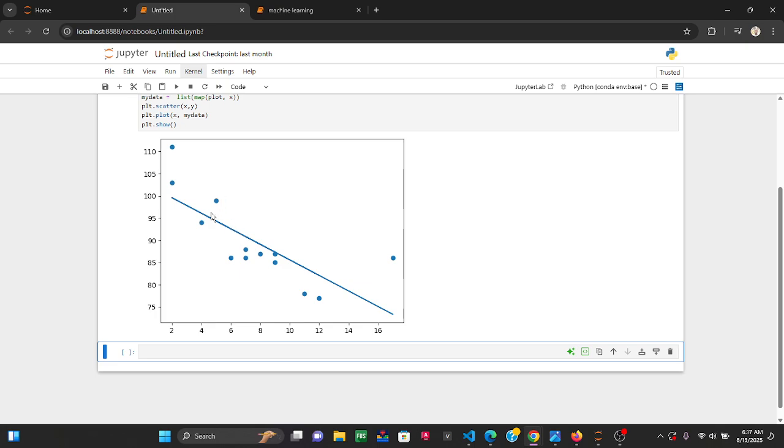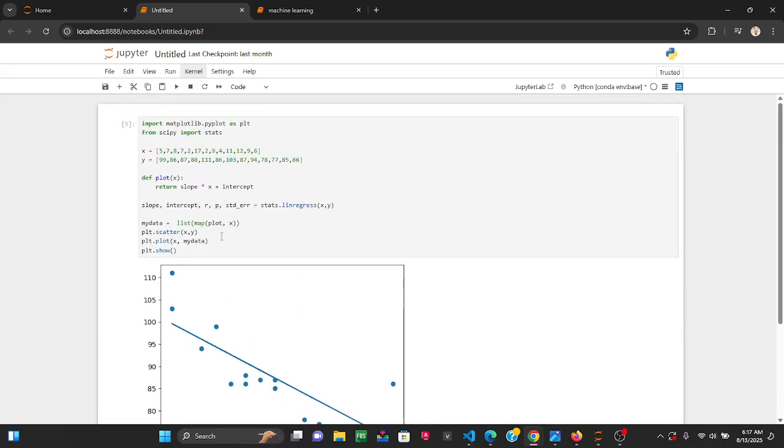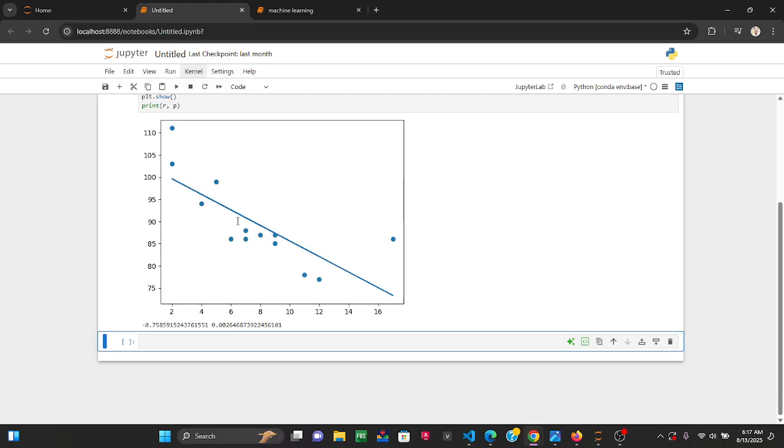We can see the residual points, which is the distance from the dot to the line. That is called the residual. To see if this is a good fit or bad data, we can find the coefficient of correlation. We can just print the coefficient of correlation and the probability of the data being good. So we can just print r, and we can just print p. When we print r and p, r is going to give us the coefficient of correlation, and p is going to give us the probability of the data being accurate.